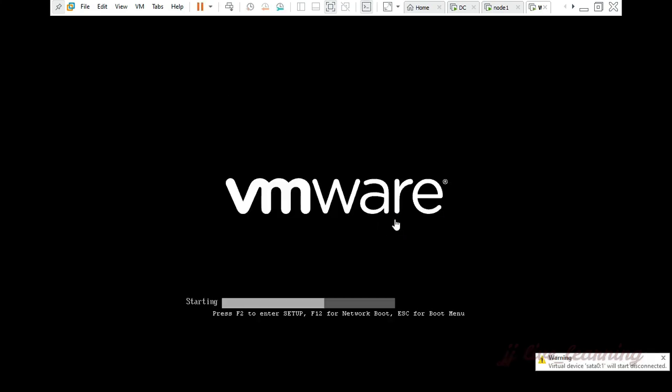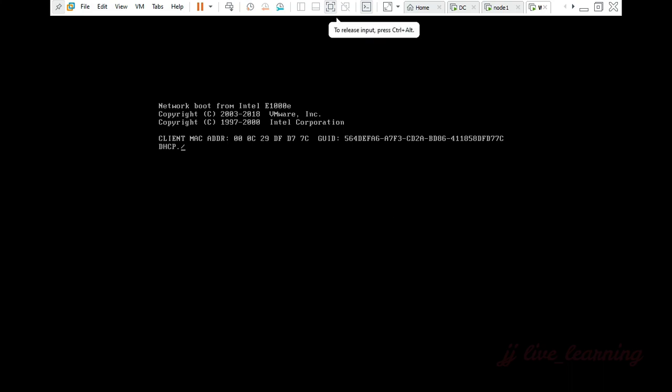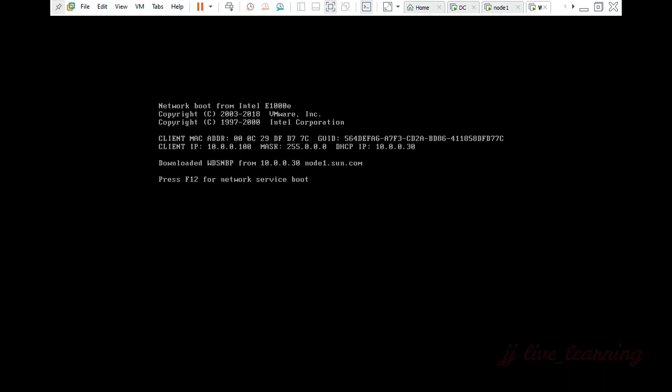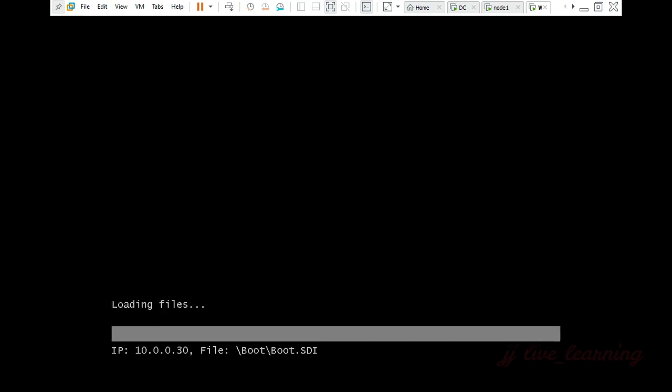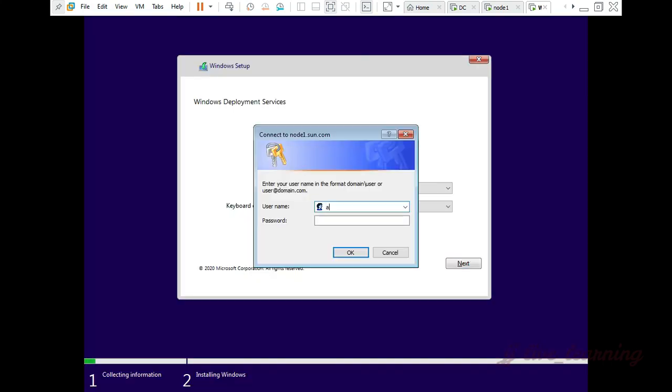First, the system will receive an IP address through the network with the help of the DHCP service. After getting the IP, it gets the boot protocol also. Once it is searching for the boot image, you have to press F12. F12 is used to install the operating system over the network. Now the operating system will be installed through the network with the help of the IP address 10.0.30. You can see here the boot.wim file being loaded. Now the operating system installation will begin.